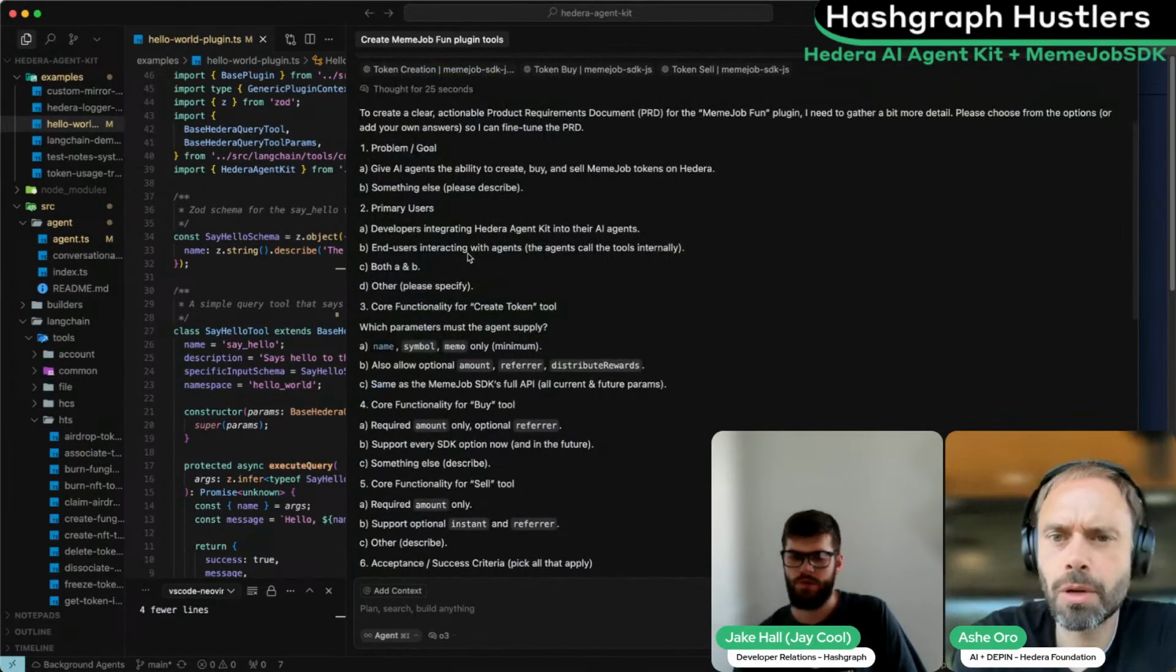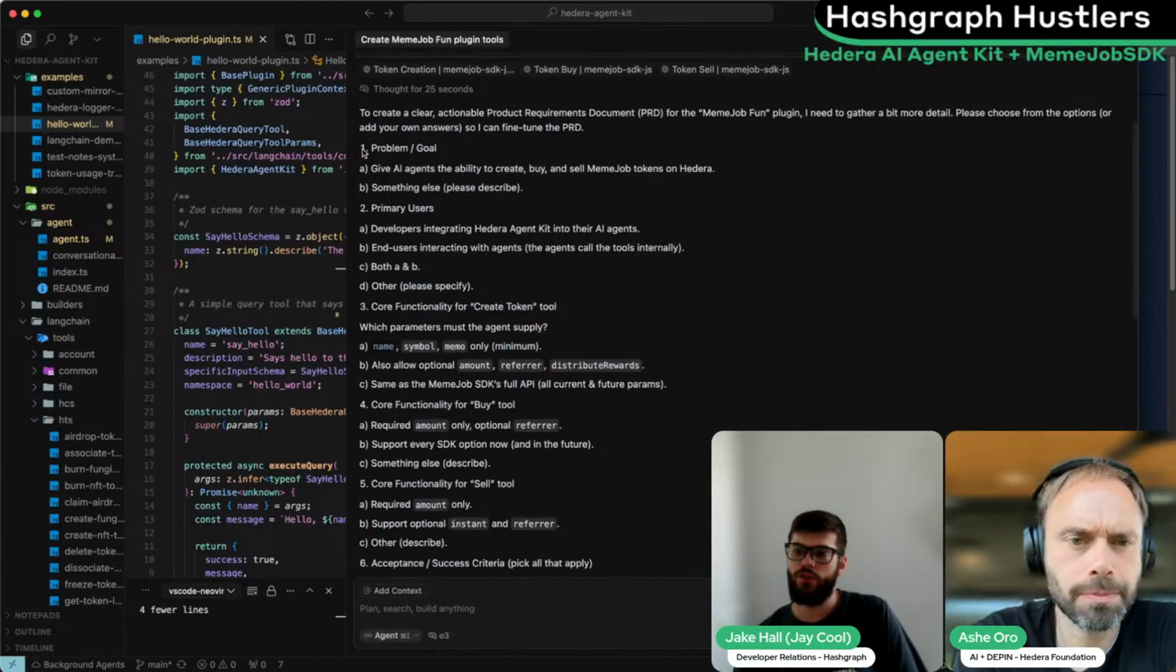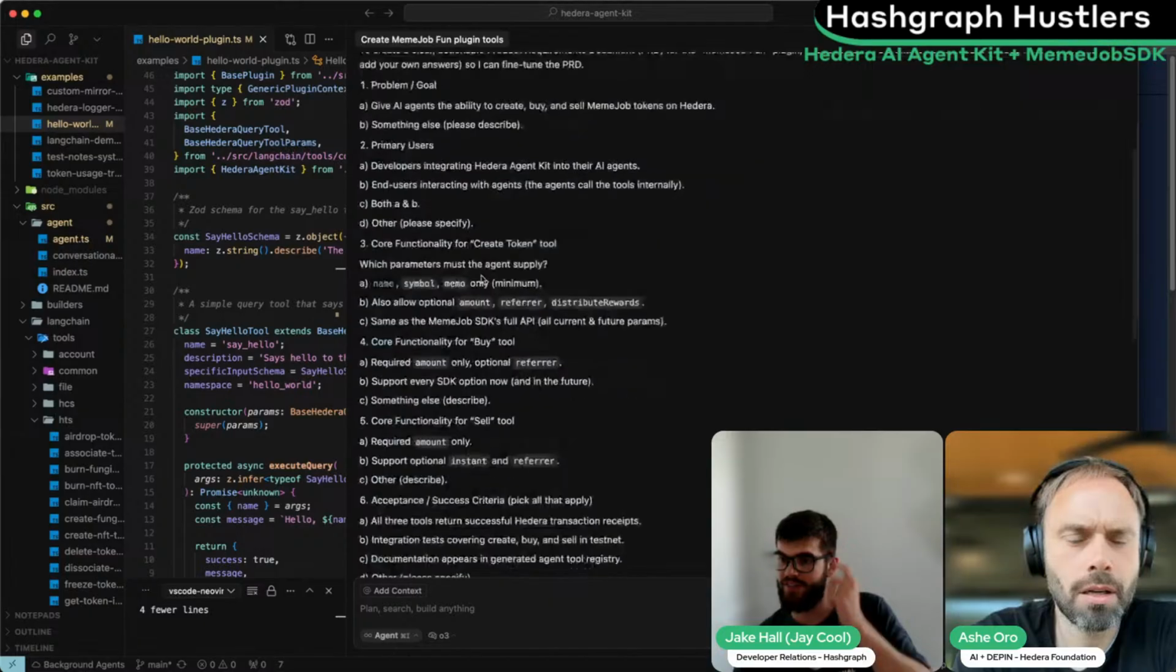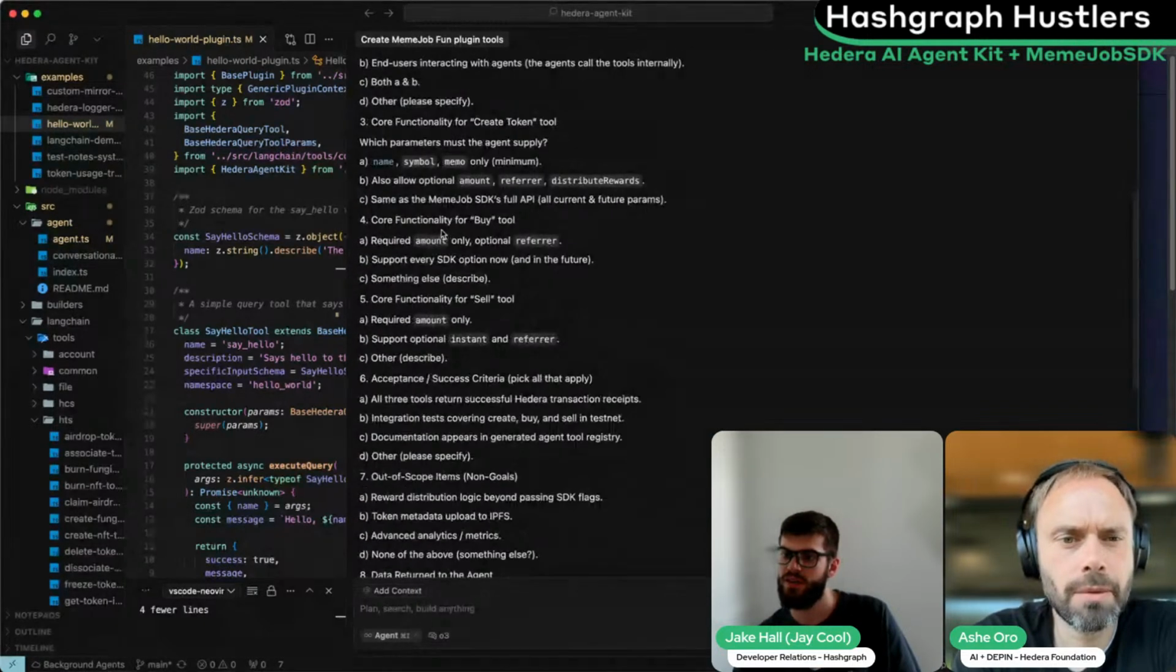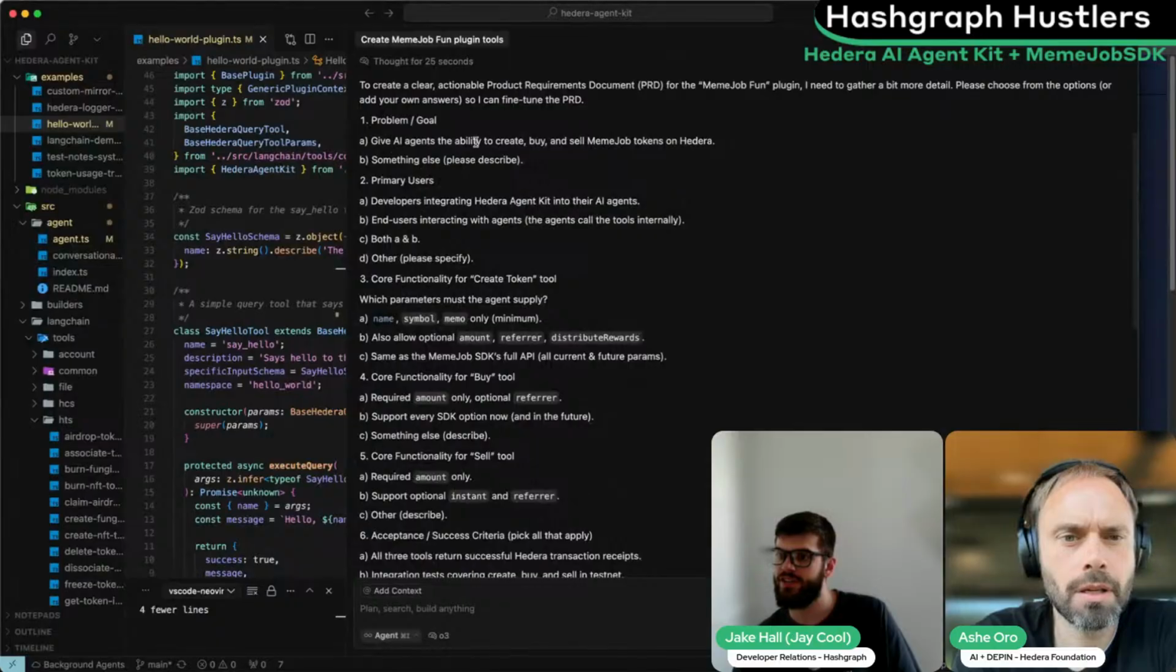Right, so it's just asking us to confirm these? So literally, these are questions for us. To create a clear, actionable PRD, I need to gather a bit more detail. So we need to ask the problem goal. Give agents the ability. Oh, nice. It looks like it's given us answers as well. So the goal is give agents the ability to create, buy, and sell. Yeah, that's correct. So I would just confirm 1A.